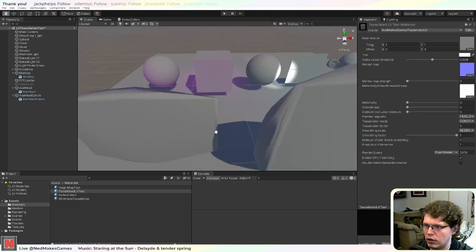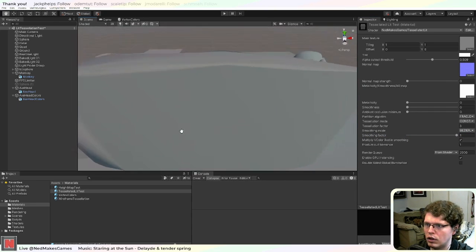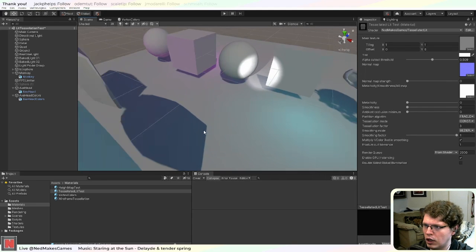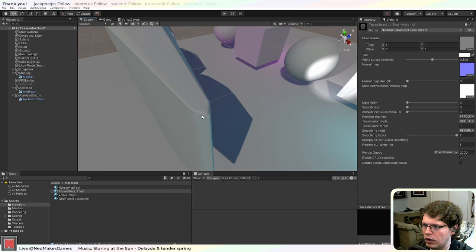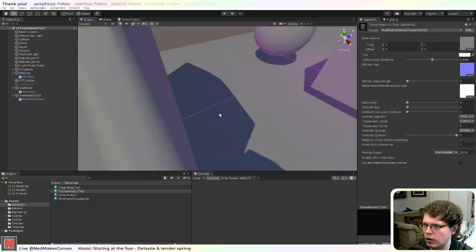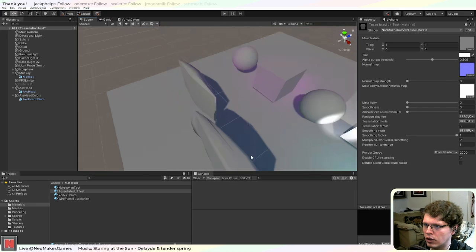Anyway, there's a couple ways that you can try to control the way the smoothing works on your model. I think this one looks better. I mean, right here you get a nice little highlight. But again, this model is also a lot more low poly, so it just kind of depends.